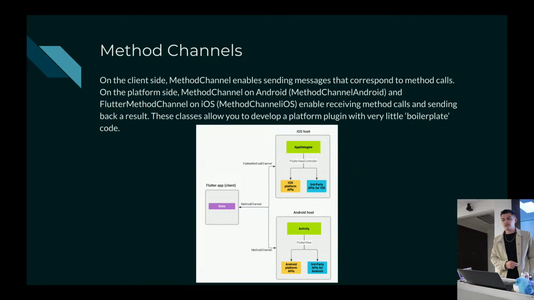These classes allow you to develop a platform plugin with very little boilerplate code. And this is something that's very special to Flutter. This allows you, with very little code, to import native SDKs that aren't supported or call platform-specific code very quickly and easily, while you don't even know on the Flutter side. So a lot of the packages that you're using on pub.dev are built like this on top of the native code, and you just get the very nice end-user experience of one-liners in Flutter code to actually call and utilize these SDKs.